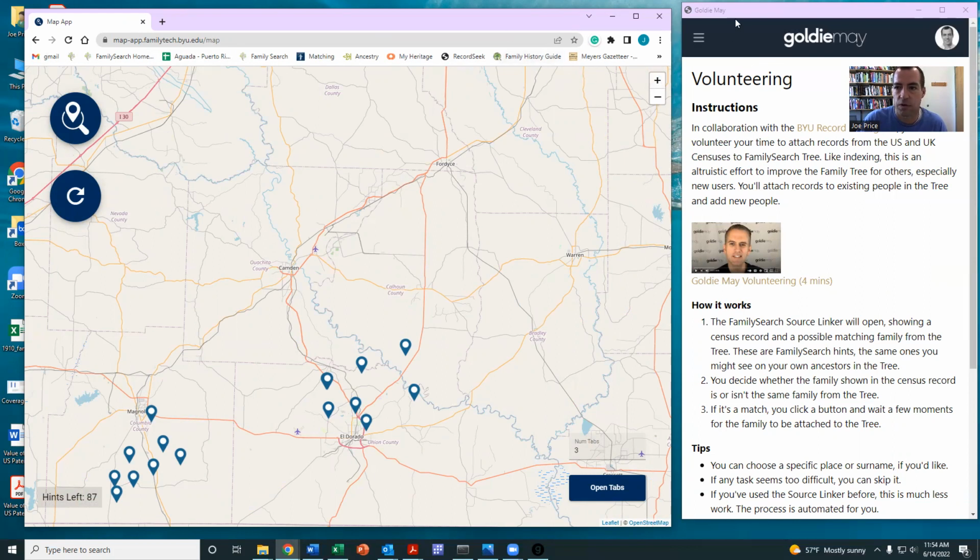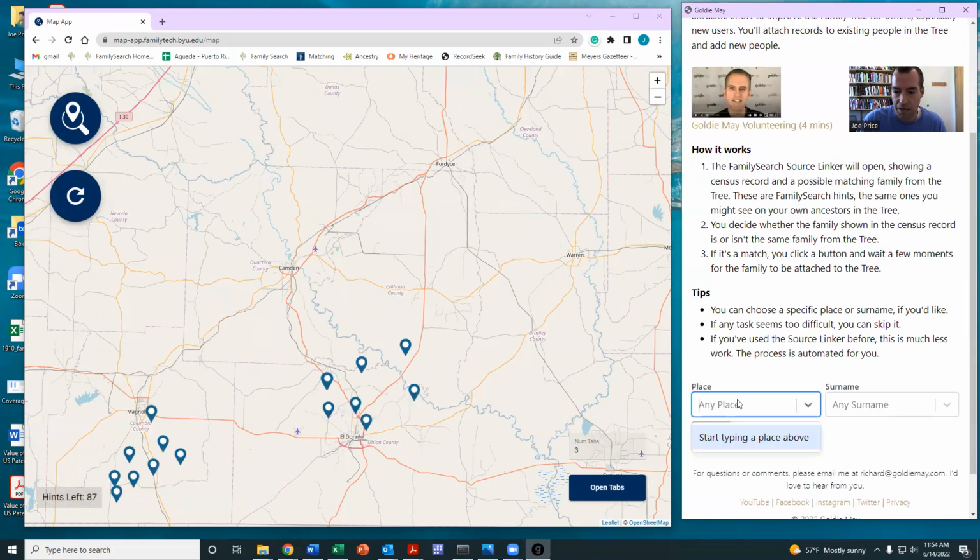Let me show you one last thing with GoldiMate, another way to use GoldiMate. You can also type in a place. So let's type in Arkansas. Nice thing about GoldiMate is we could just do Arkansas in general, but we could also zoom in on a specific city. So here's Benton, and we can hit start.